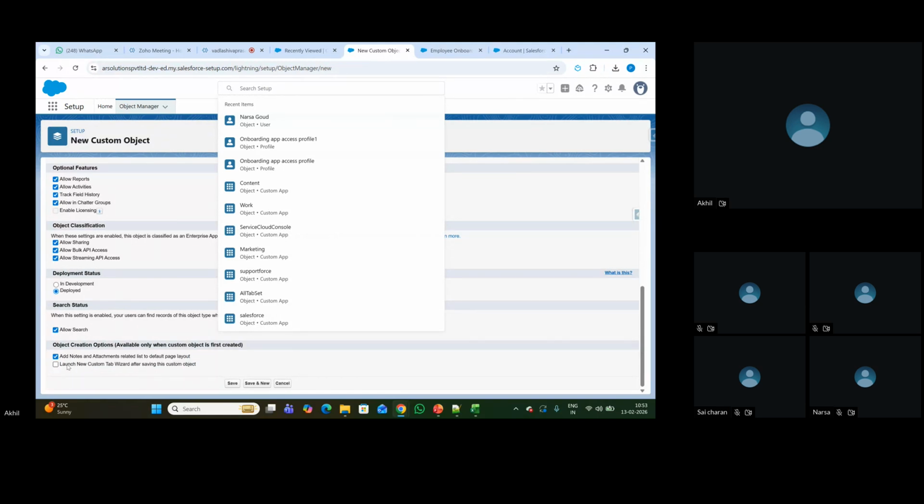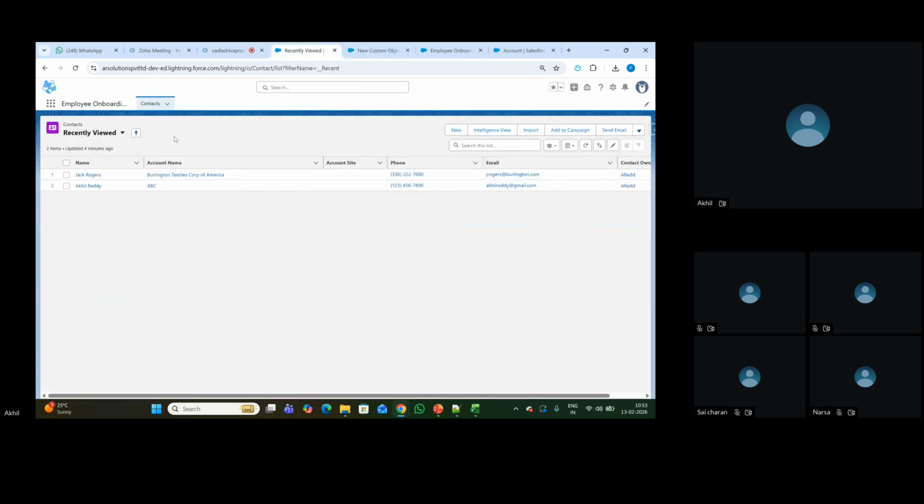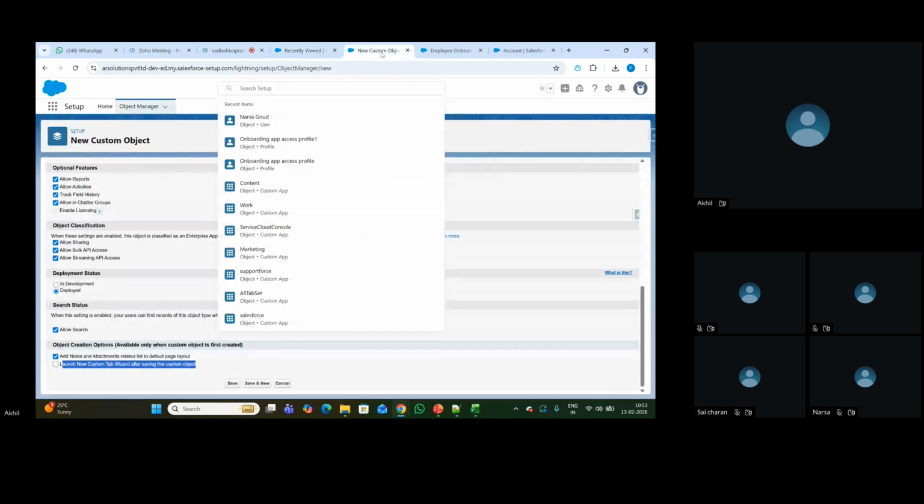If we enable this checkbox, it will launch the new custom tab wizard after saving the custom object. So what is the meaning of this? Let's suppose I created the object. We'll disable this and see first. So I'm disabling it for the time being. Save.